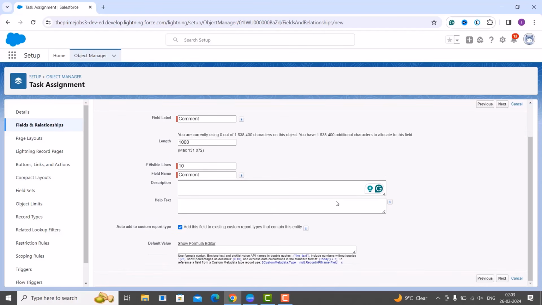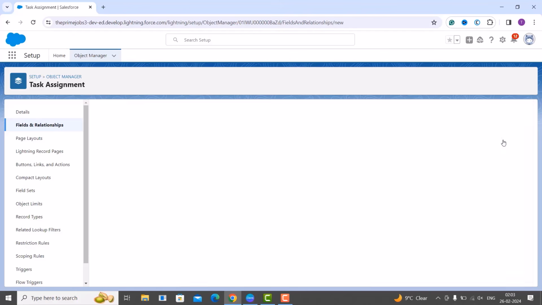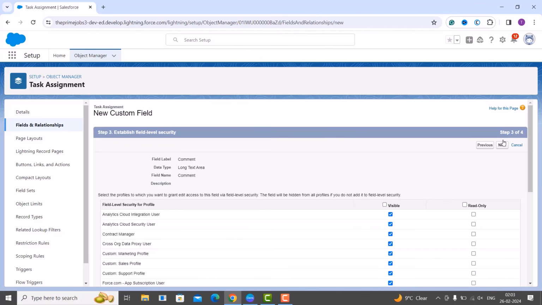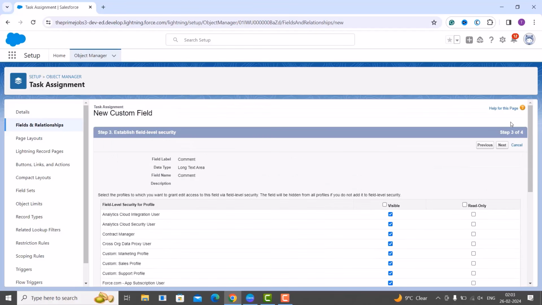There is no option for making this field required, and I also don't want to make that field required. So I click on the next button to proceed to the next step. Now in this step, we need to establish the field level security, where you select the profiles to which you want to grant the edit access of this field via field level security. For each profile listed below, you need to specify the visibility and the read only permissions for the field by checking and unchecking the checkboxes given next to the particular field type. So I click on the next button as I don't want to make any change.